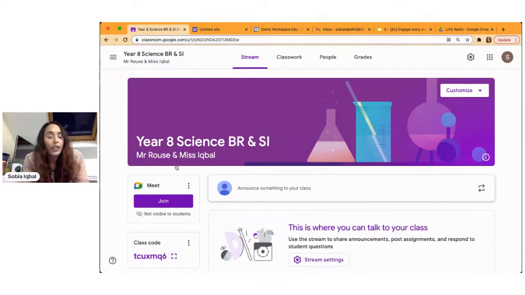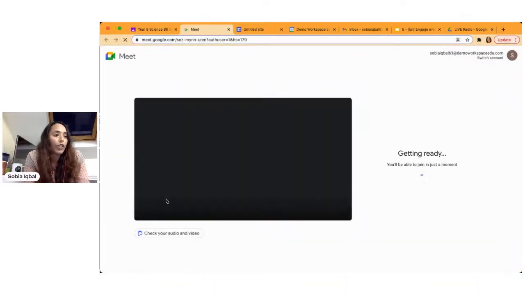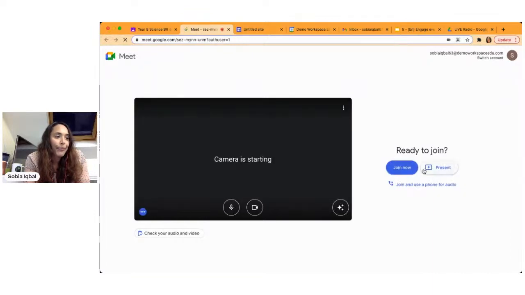So what we're going to do now is go into a Meet so that I can show you some new features. As you can see, it's just a normal Meet. It's just going to take a few minutes to allow me to log on. And once you've joined it, you can see that we've now got some new features.